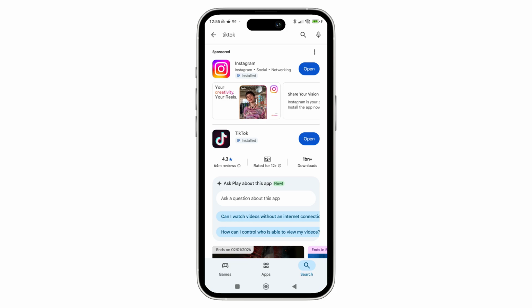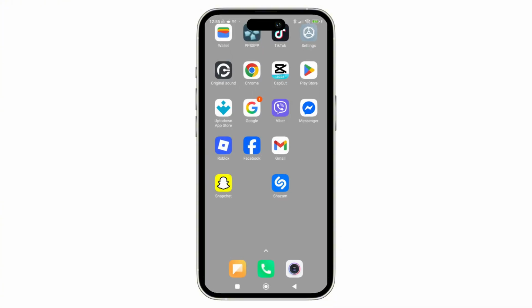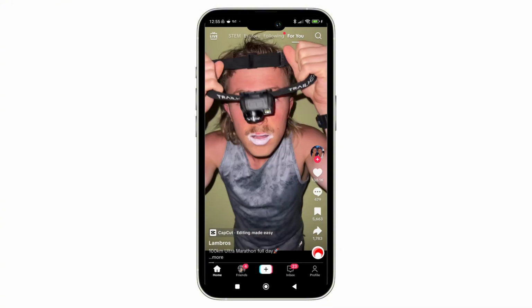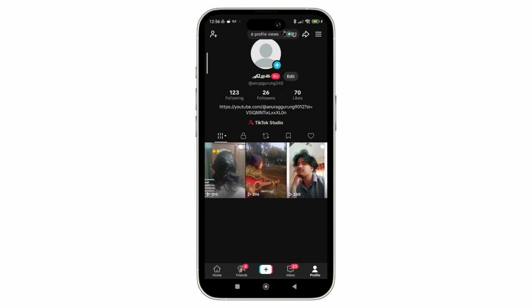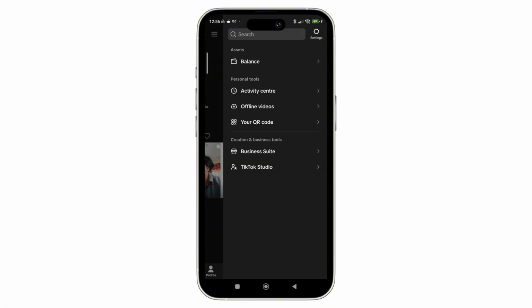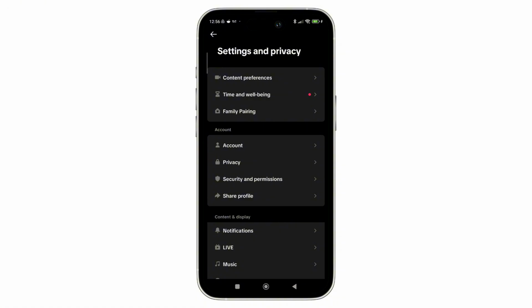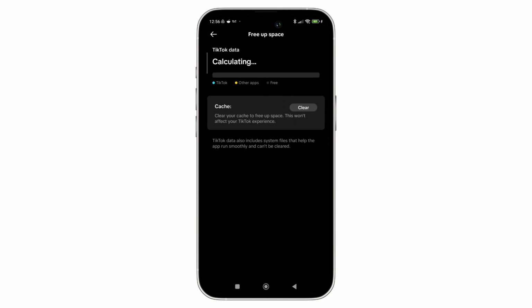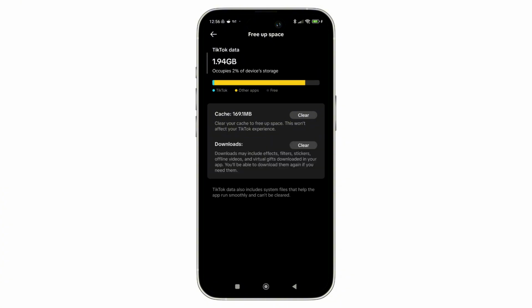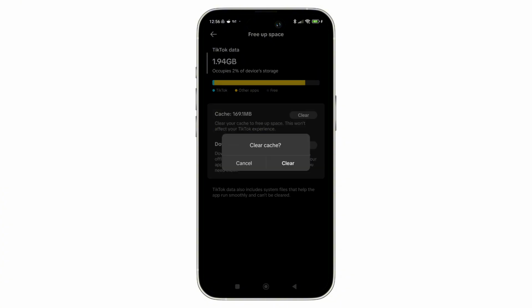And with that, moving forward to fix number three, that is to clear the TikTok cache. Simply open the TikTok app, and after that go to the profile section, and from there tap on the three dash icon in the top right corner, and then tap on the gear icon. After that, scroll down, tap on free up space, and from there tap on clear cache to clear your cache. After that, restart TikTok after clearing it.